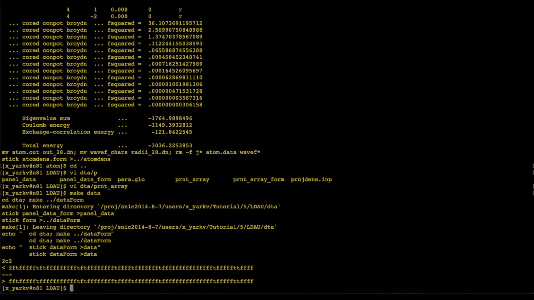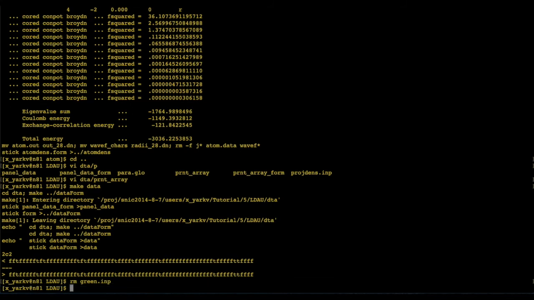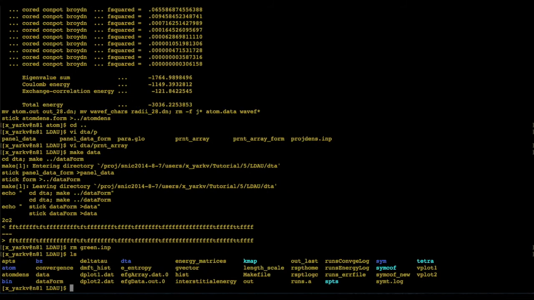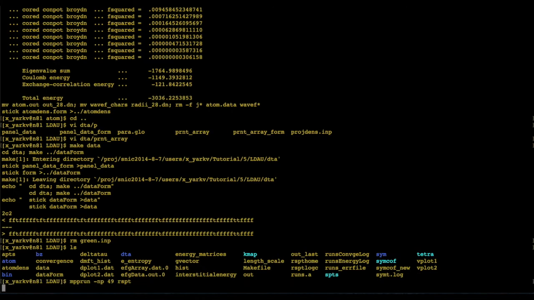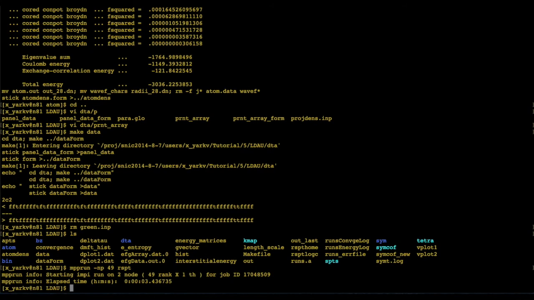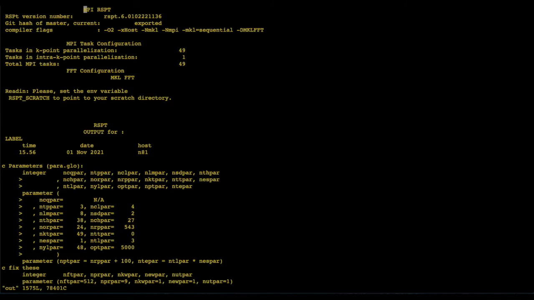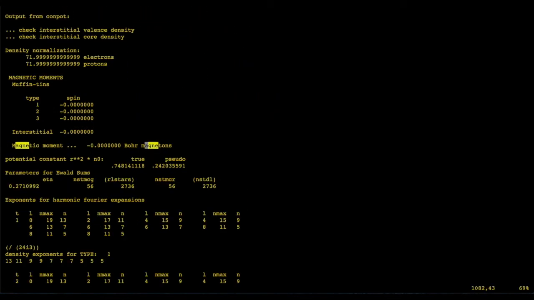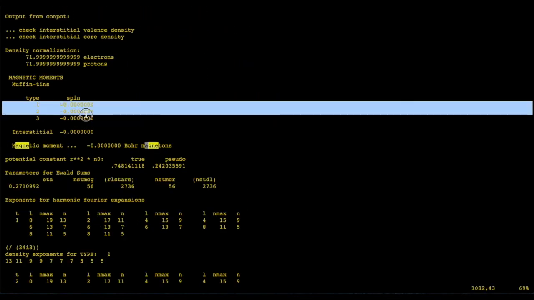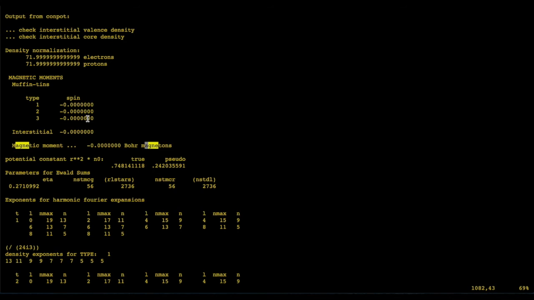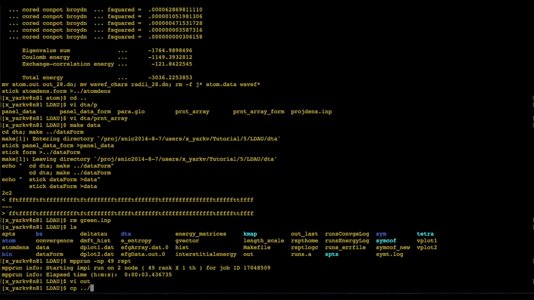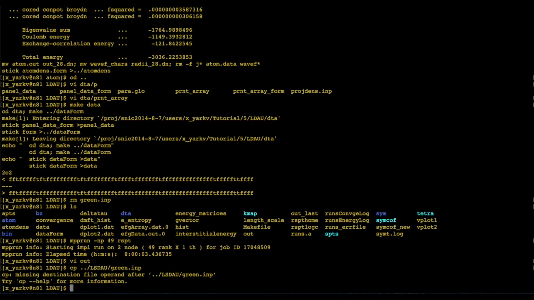For a moment, we remove green.in file. I just would like to run one iteration and make sure that I have a non-polarized density. Great. That's exactly what we need. Everything is ready to start LDA+U calculation. We can copy the green.in file from LSDA+U calculation.